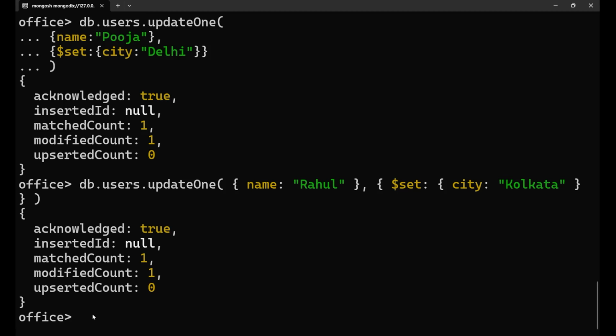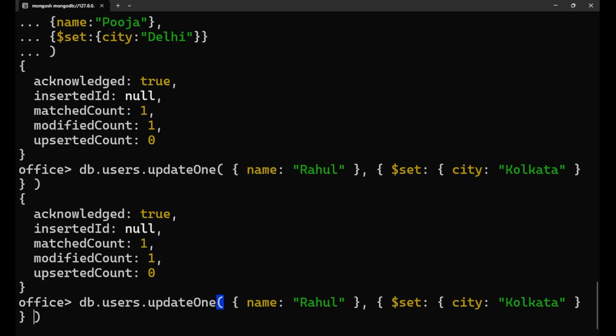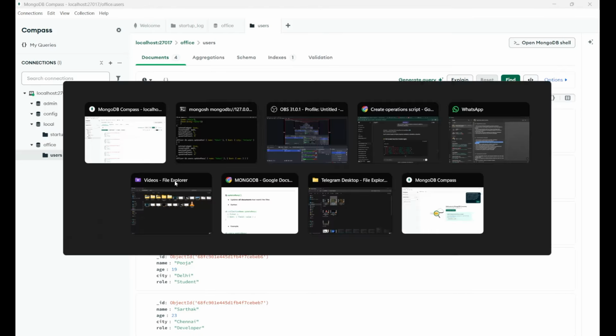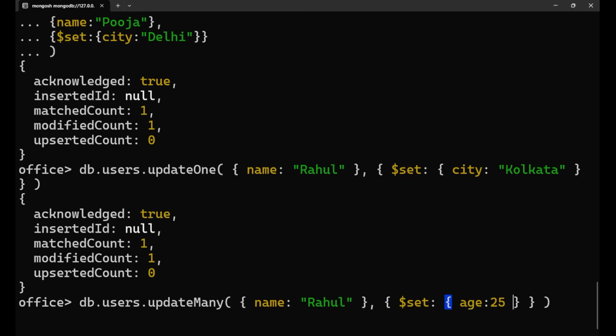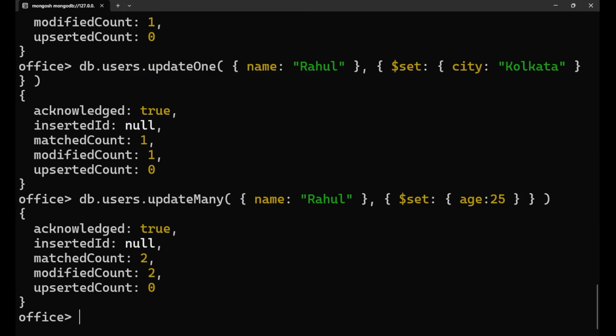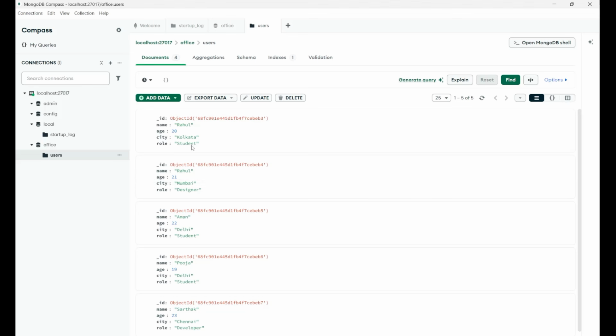Now let's work with the update many. If I use update many, it will work the same way, right? It will take all the documents with the name Rahul, and let's change the field from city to age. Here it is 20, here it is 21, so let's make it 25, right? Let's press enter and see, it is done. Let's reload it and you can check the age is 25 in both the different documents, right? So this is how your update many works.